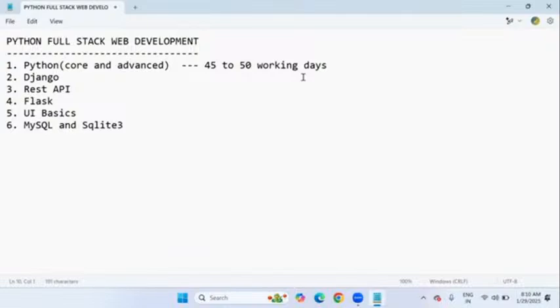So in this, Python is the first subject. Subject number 1, Python. What is Python? Python is a programming language. Yes, it is a programming language. Generally, any programming language is used to write the coding part or logic part for application development.